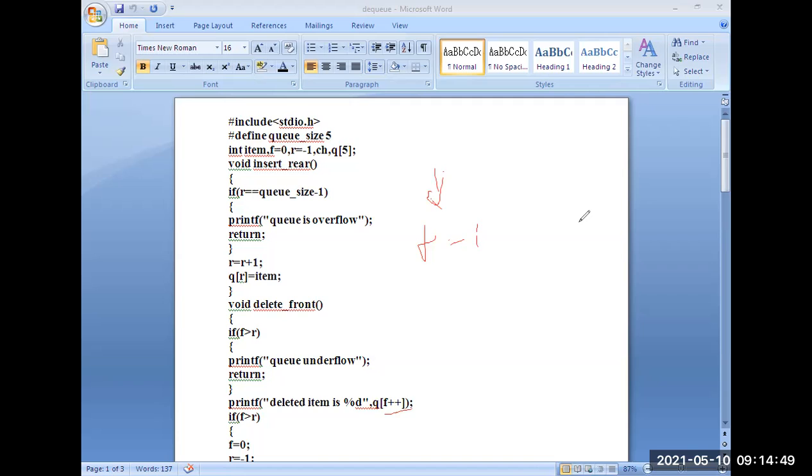So the first one is insertion at rear. If you want to insert at rear, first you have to check whether the queue is full or not. That is r equal to queue size -1. If the condition is true, then it will display the overflow condition. Otherwise, you can insert by pre-incrementing r by 1. Then you have to store the data into the queue.